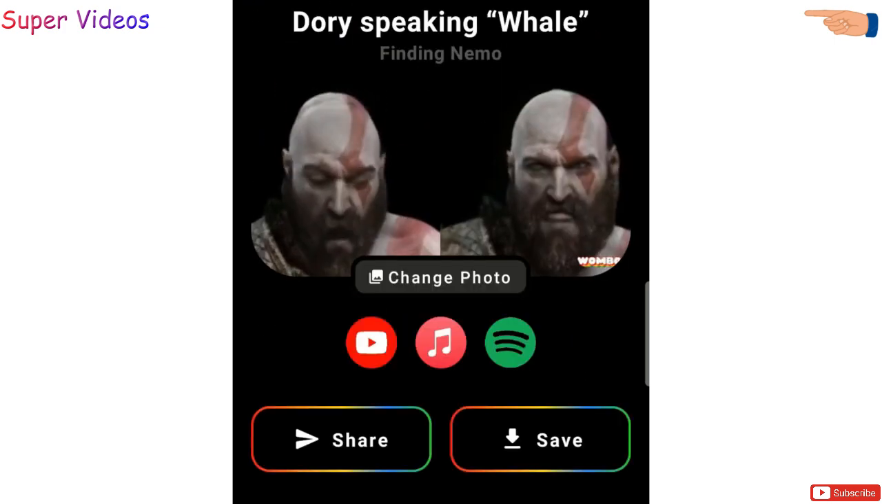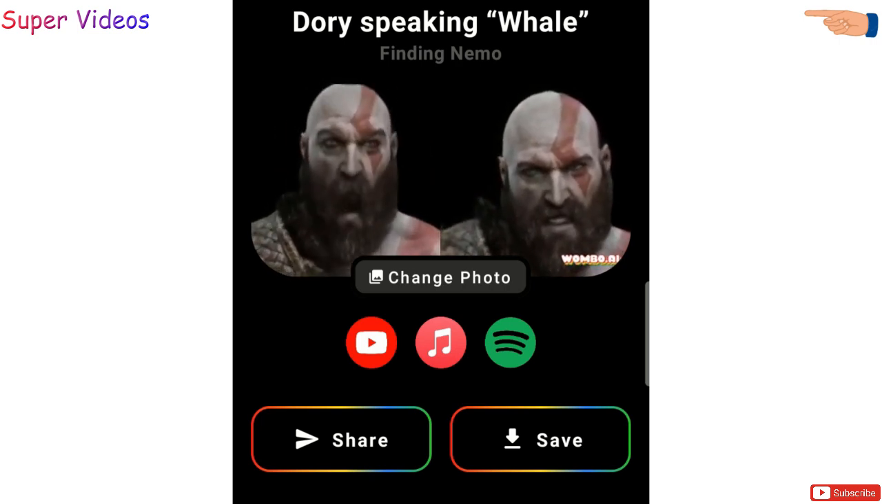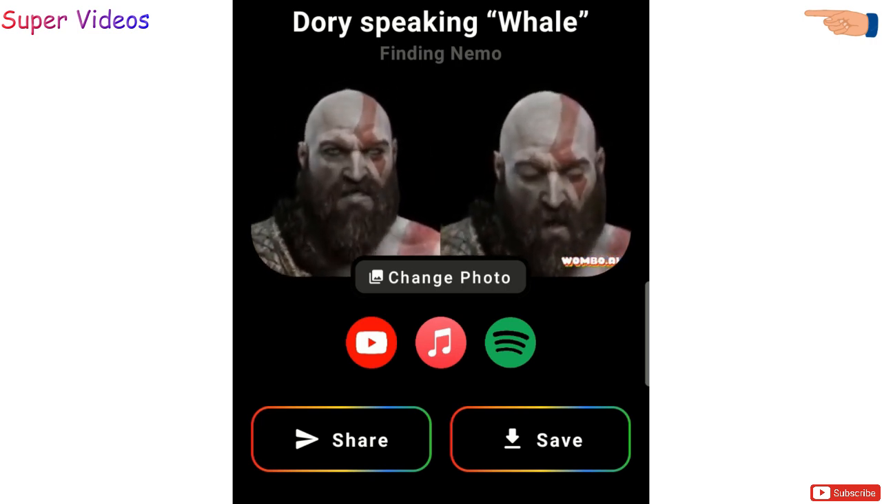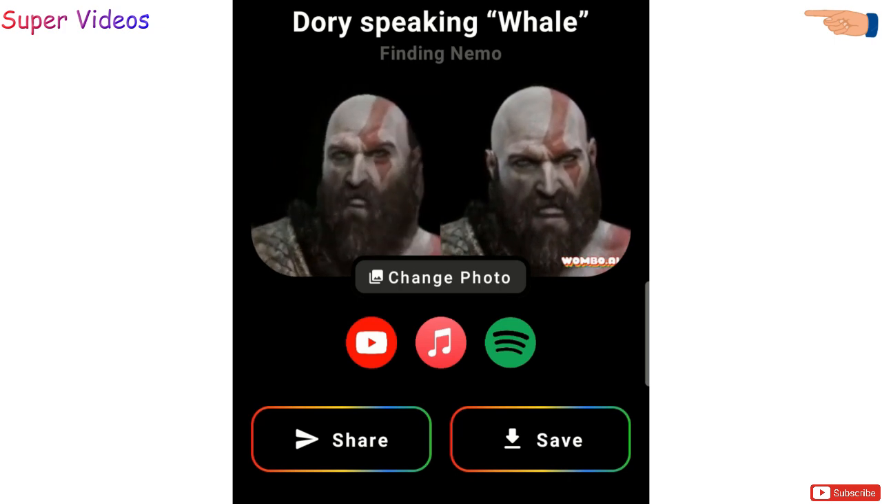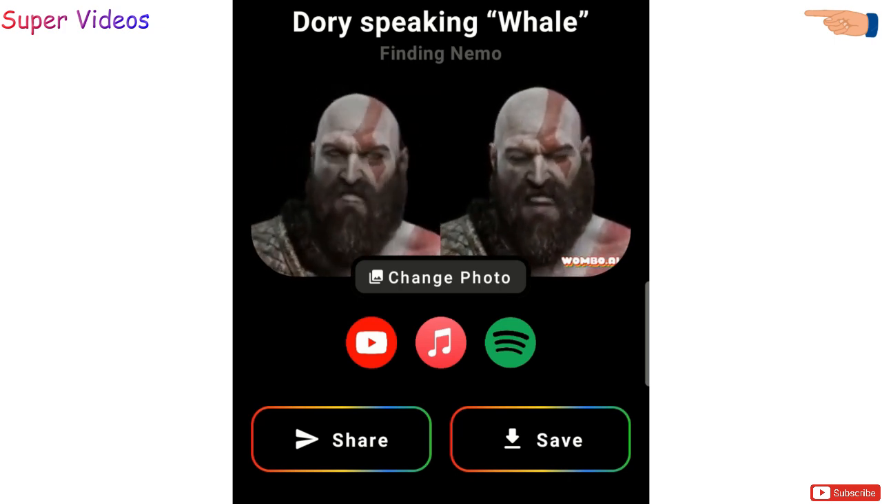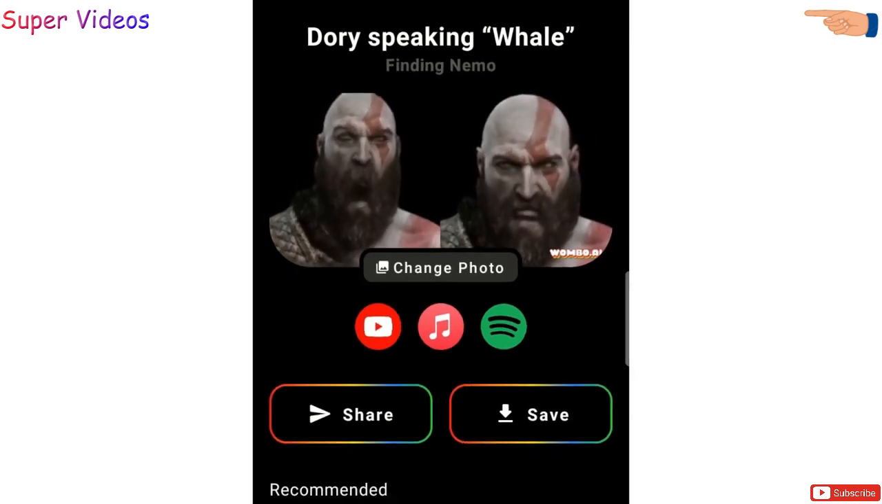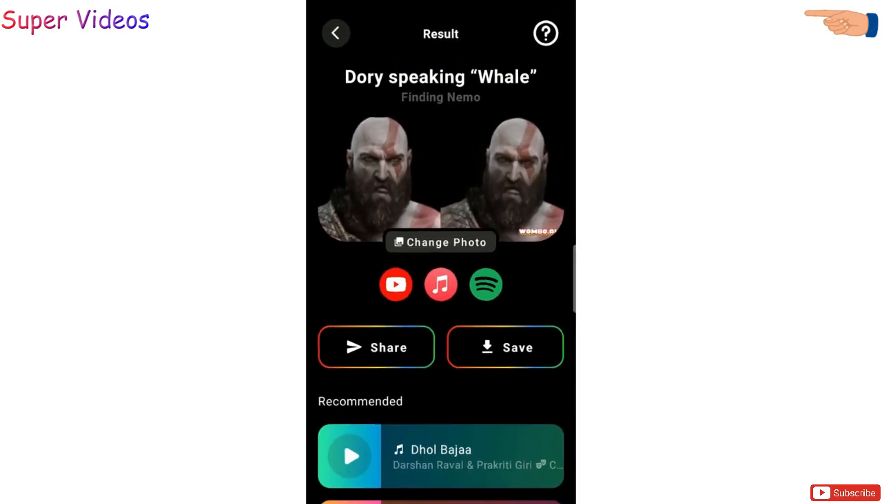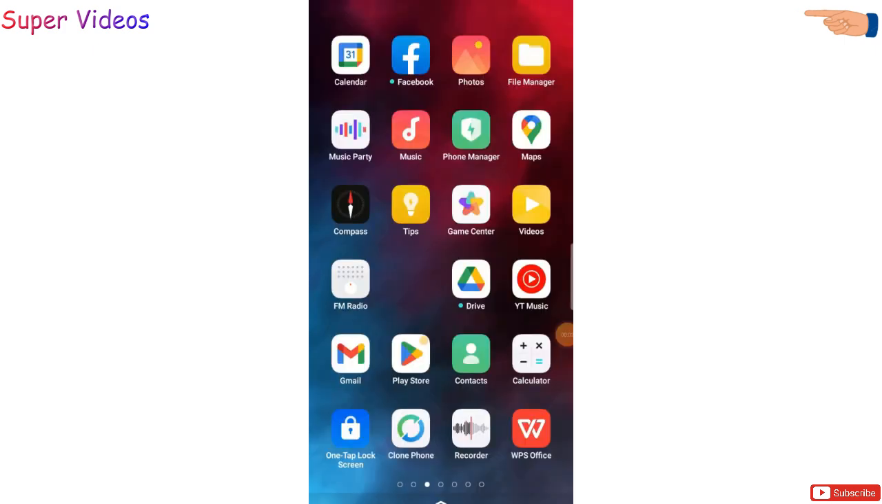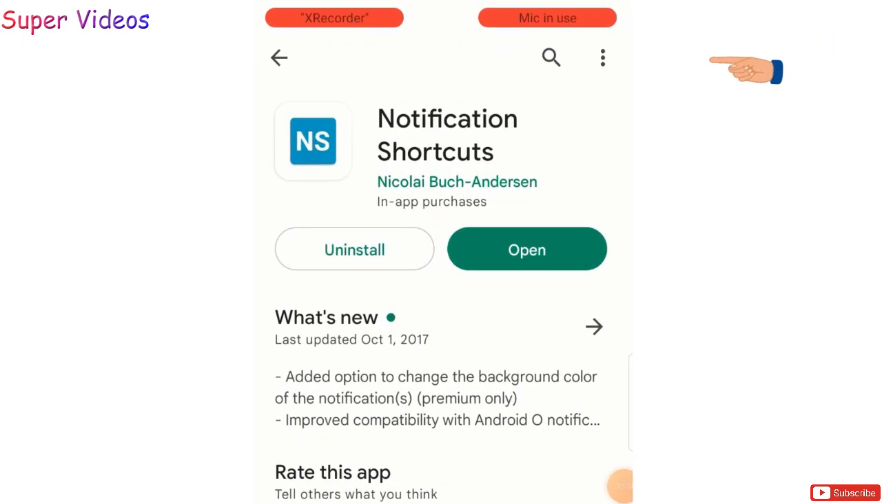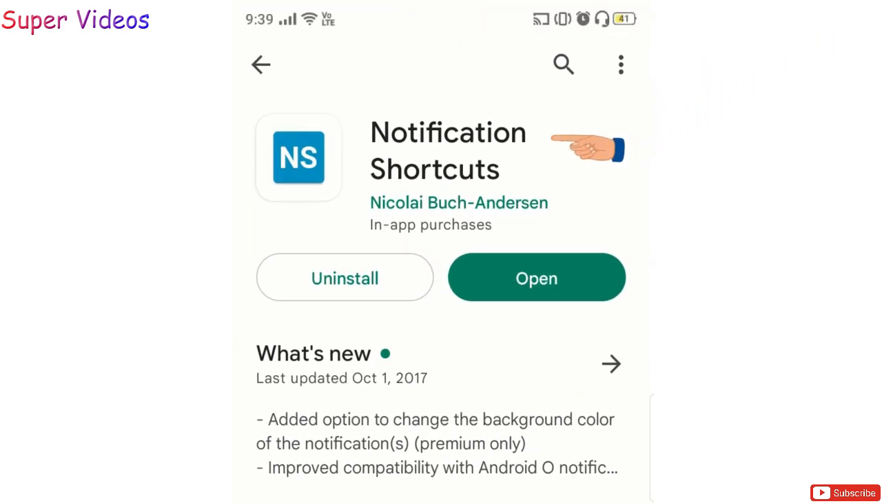So many options you will be getting. Later on you can save it or share it on Facebook, social media, anywhere, or you can also save it on your phone and show it to your friends. That is really amazing. You must try this one. The name is Wombo.